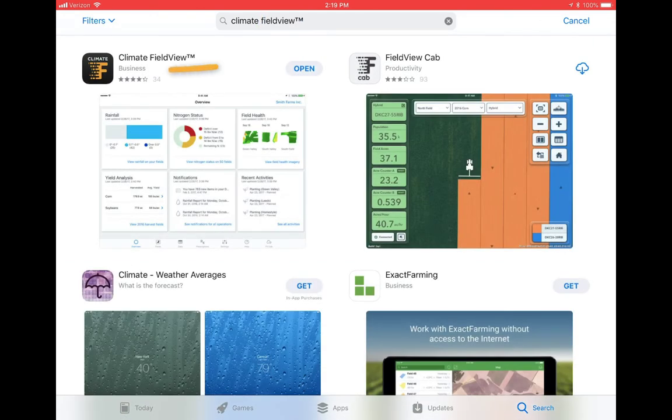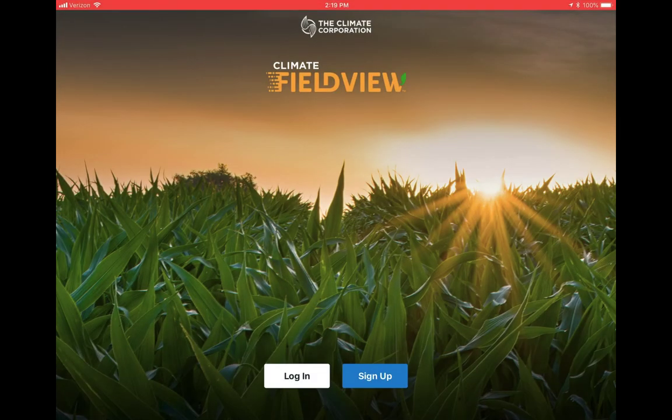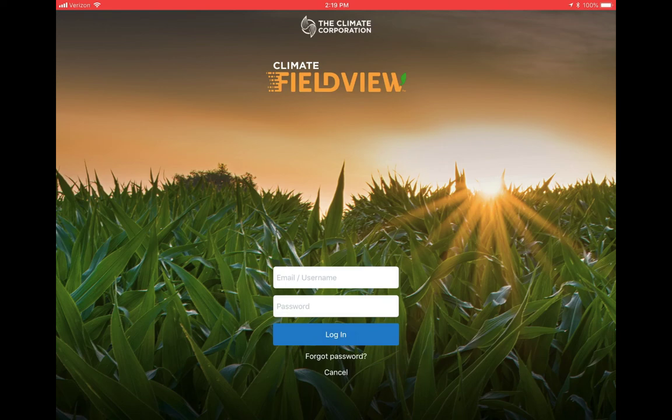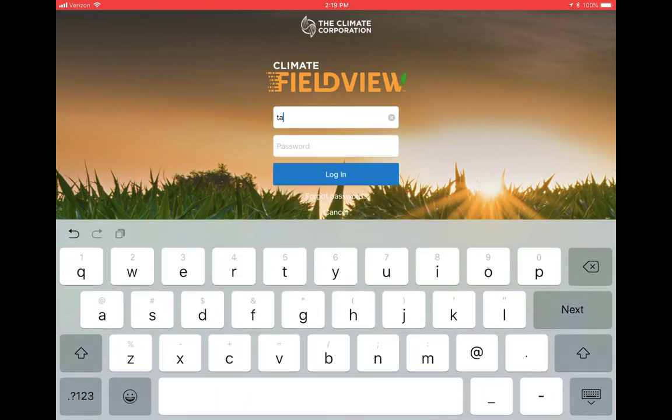The app that we're looking for is the Climate FieldView app and not the Climate FieldView cap. The Climate FieldView app is the black background with the orange F on it. Once we download it, it'll then say open on the side. Click on open to send you over to the app directly. Click on login, and you can log in with the same credentials you used to log into your desktop where you imported your files.